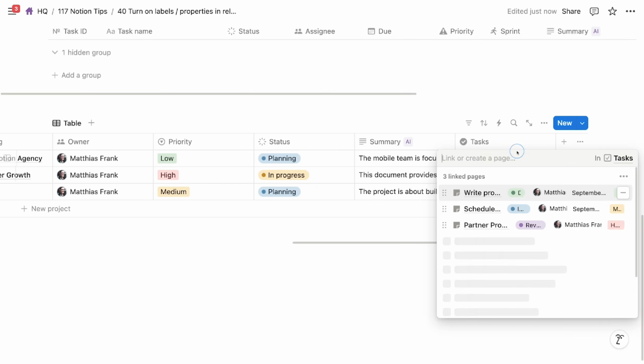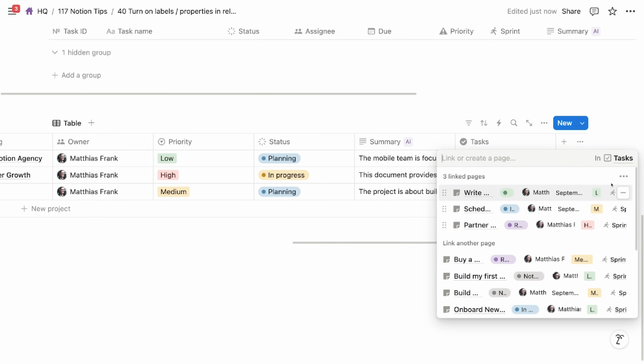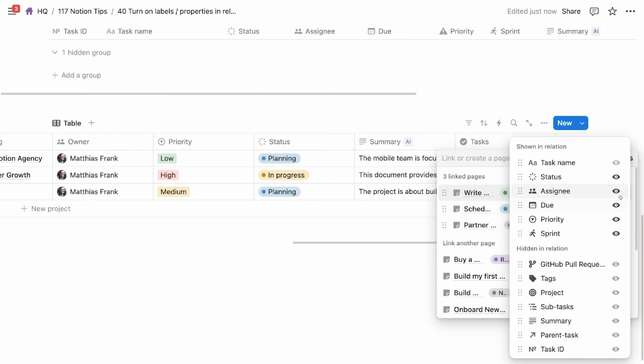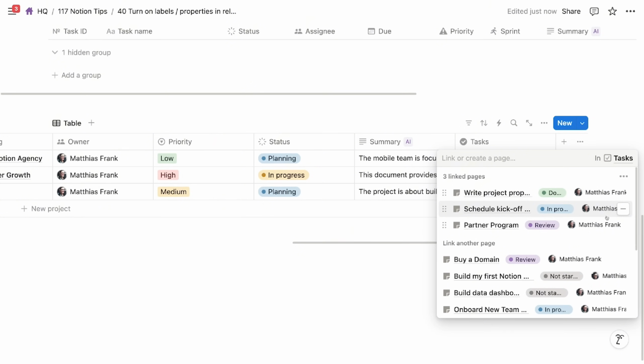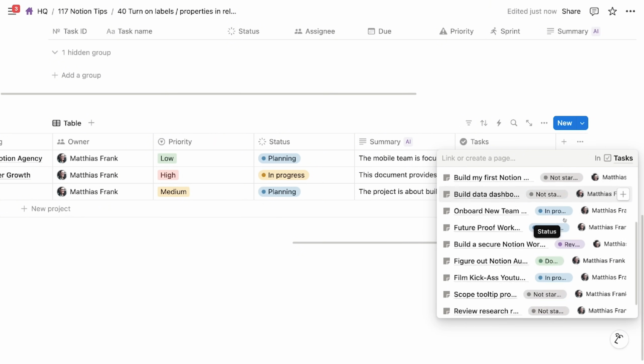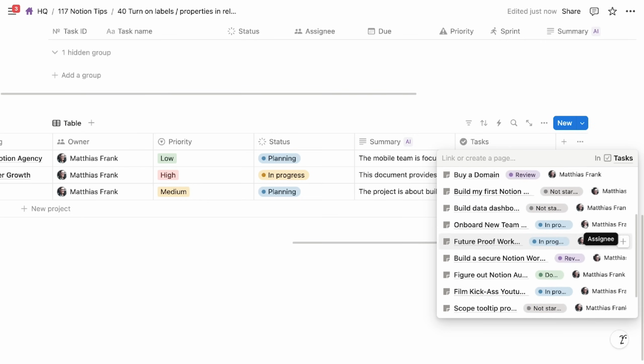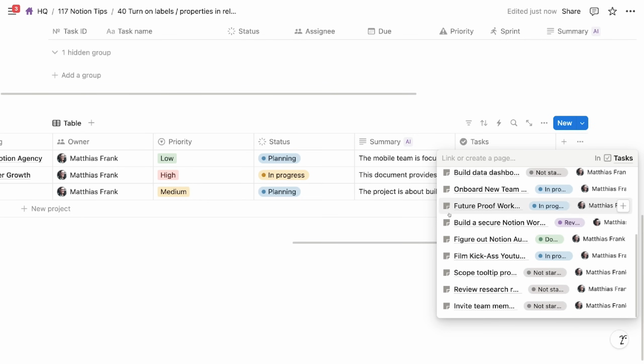So particularly on tasks, right? If we go in here and we have a ton of tasks, we see we have probably too many properties on here. So let's turn off due, priority, and sprint. But now that we see the status and the person, right, it's easier to link to other tasks and make sure that we actually link to tasks that are for us rather than from people who are elsewhere.